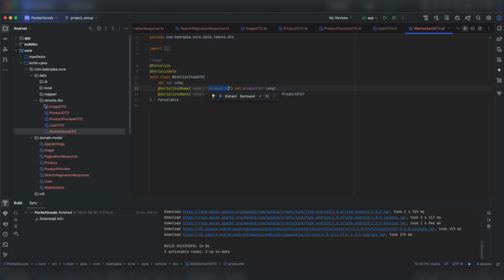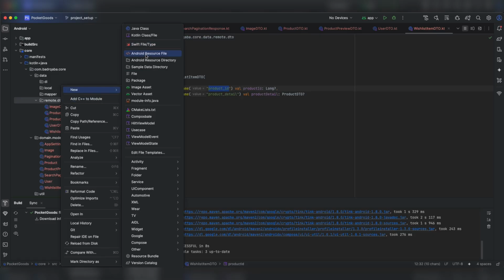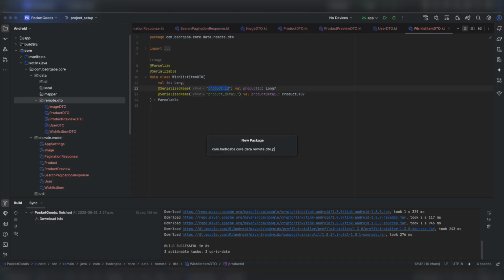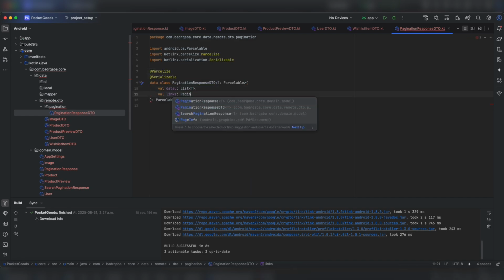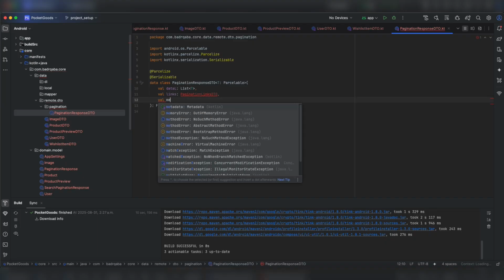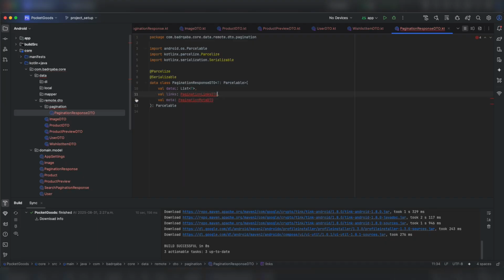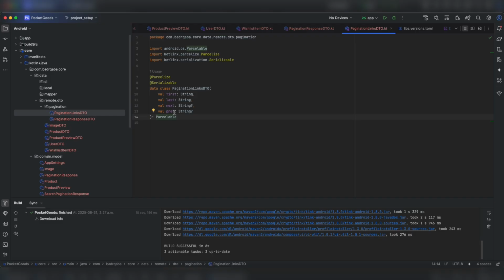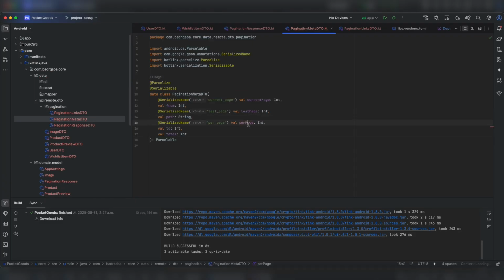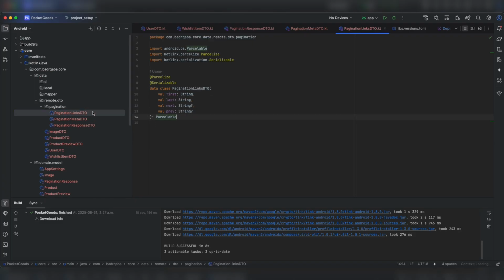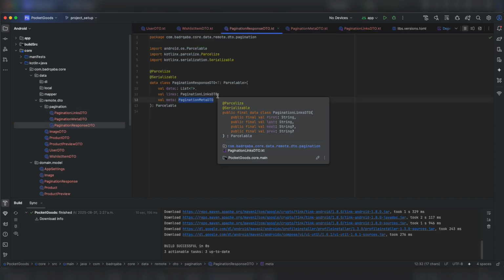We will need the pagination DTOs. So just for grouping purposes, I'm going to create here a new package. I'm going to call it pagination. So the generic type is going to be of type Parcelable, Parcelize, and here it's going to be Parcelable. We have data, pagination links DTO, and the metadata for this pagination. So the pagination links DTO: first, last, next, and previous link. And for the pagination metadata DTO, it's going to have the current page, last page, previous page, to and total. Maybe we're not going to use this, but we never know in other projects.